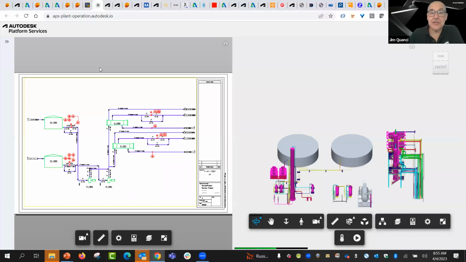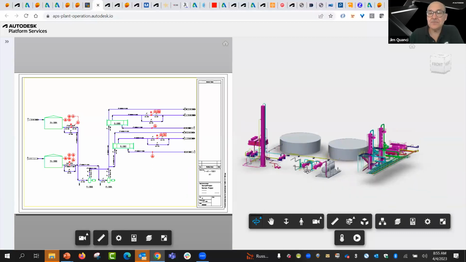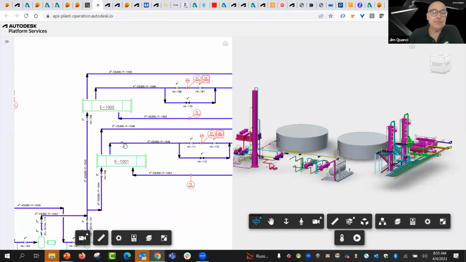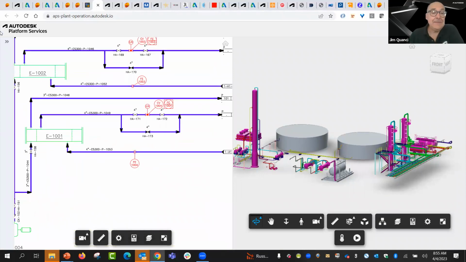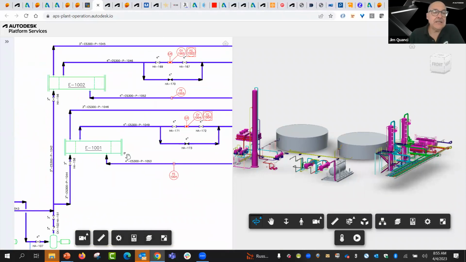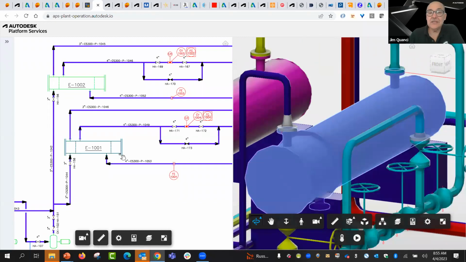Let me show something different, another type of digital twin. I've got a model, I've got a P&ID, a schematic. This could be electrical, plumbing. In this case, it's a P&ID. I'm looking to do some maintenance on this heat exchanger. I click on the heat exchanger, it zooms in. So it's that heat exchanger and not the one next to it.